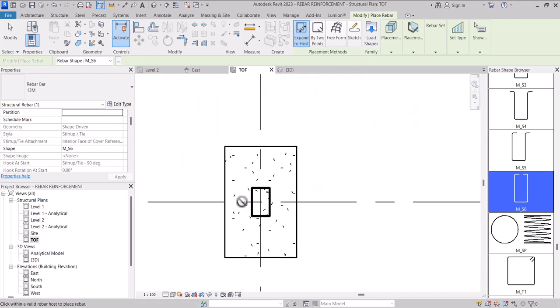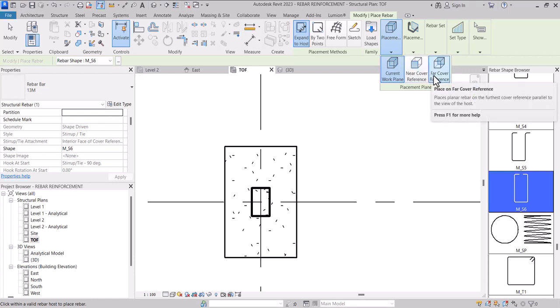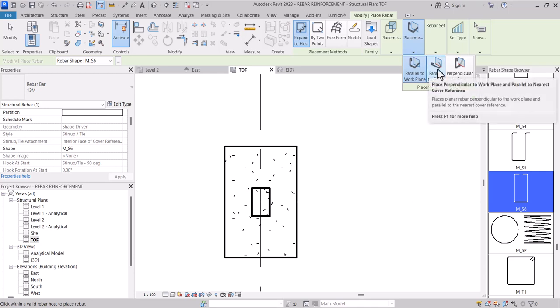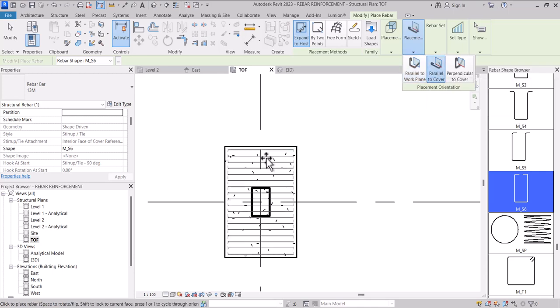After getting your shape, what you have to do is define the placement plane in which you want to work. Because the bars are at the far reference, we are going to click on the far cover reference. Then on the placement orientation, we are going to use this one as well.